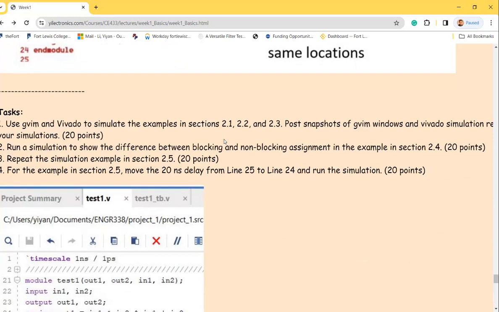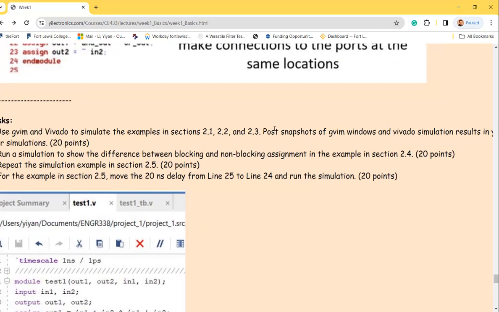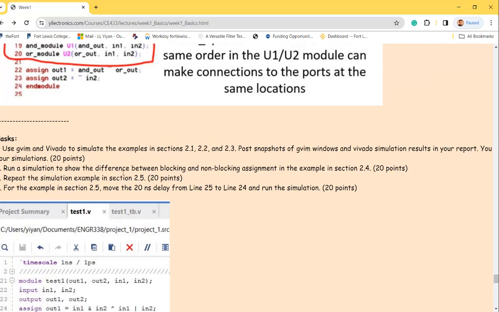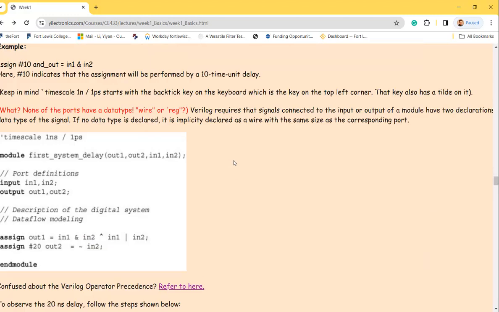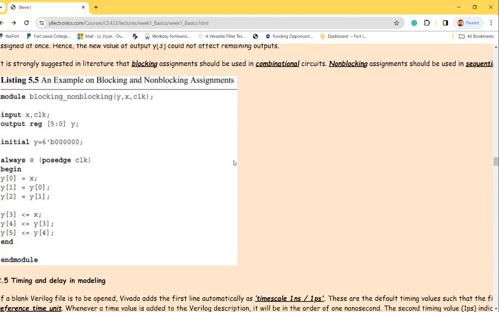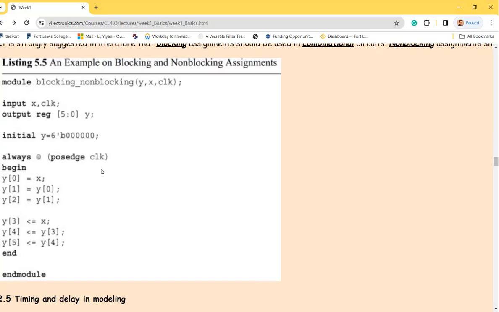And that's it. So for the tasks, task 1: use GVim and Vivado to simulate examples in sections 2.1, 2.2, 2.3. This is repeating the work. Post snapshots of GVim windows and Vivado simulation results in your simulations, 20 points. Run the simulation to show the difference between blocking and non-blocking assignment in the example in 2.4. Okay, so I think I didn't talk about the details of it, but the goal of that one is just to show me that blocking and non-blocking is going to give you different values.